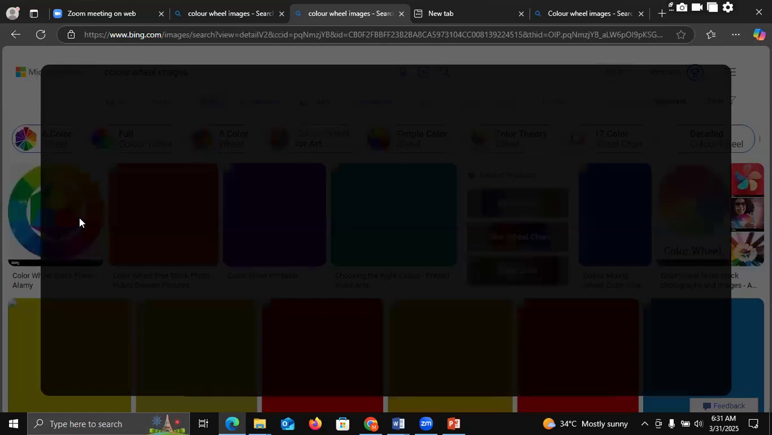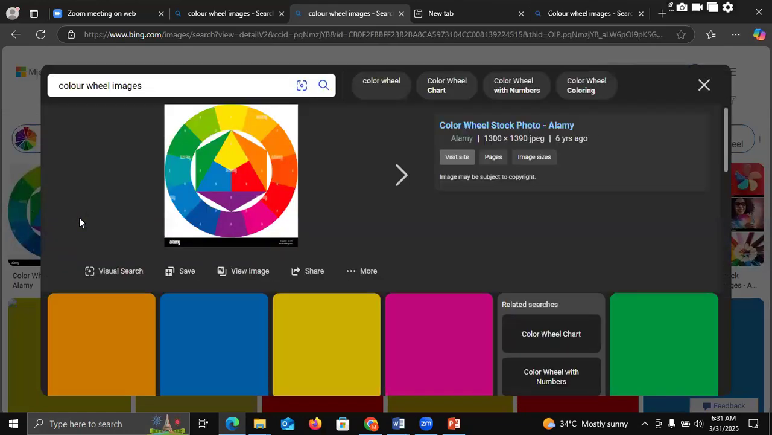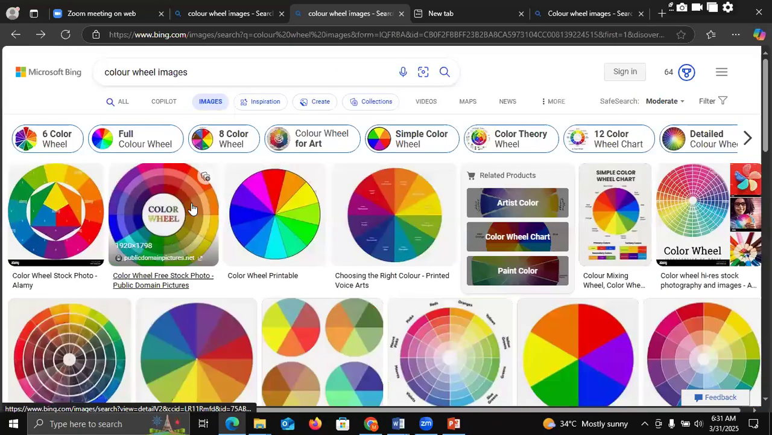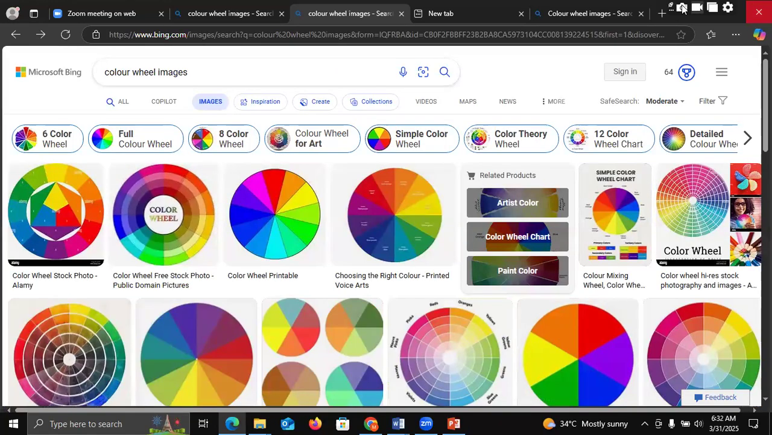Yes, sir. Now what you are seeing here is a color wheel, all right? What you are seeing here is the color wheel. Let me go for a proper one, okay, let me use Adobe color wheel.